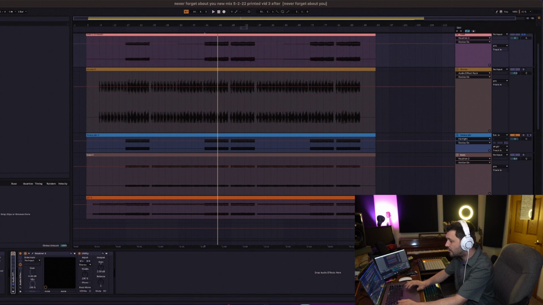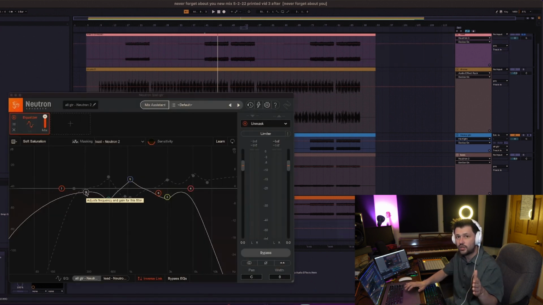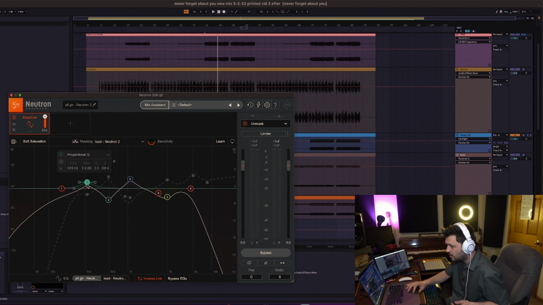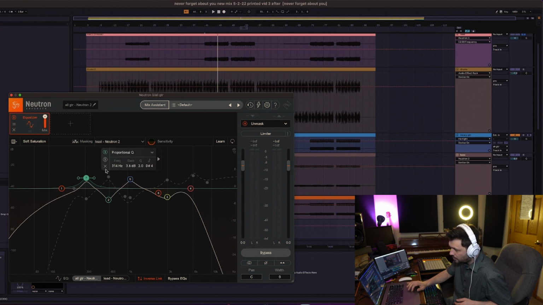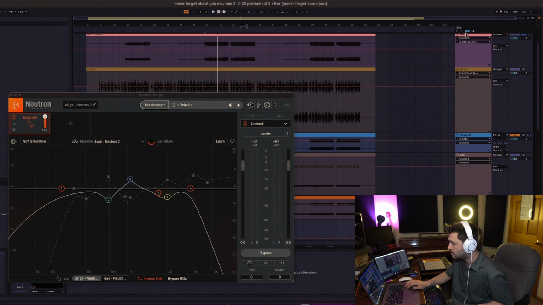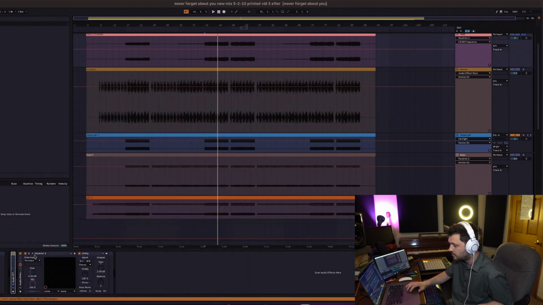And I'm going to show you how inverse link works. So if I put an EQ point on the rhythm guitar with inverse link connected and the masking set to the lead, it's going to show up on the lead EQ. But it's going to do the exact opposite of what I do to the rhythm EQ. So for instance, take this EQ band. As you can see, as I add gain to this EQ band, it's cutting on the lead guitar. So you can use this to make EQing extremely fast. Now I'm going to delete that EQ point, because we don't need it.